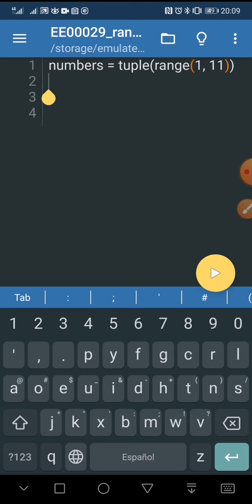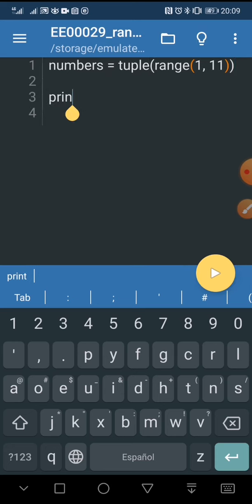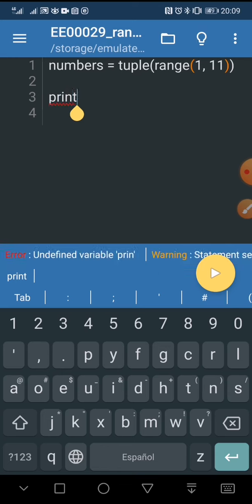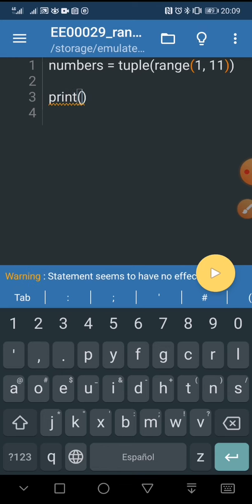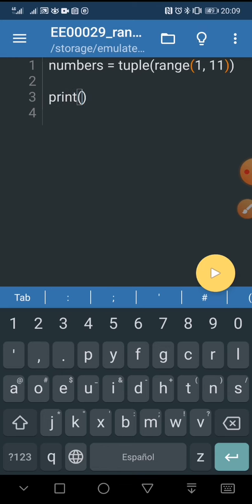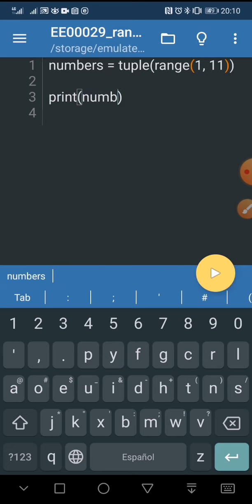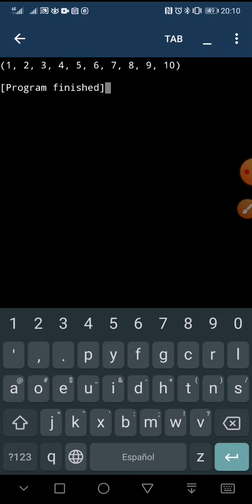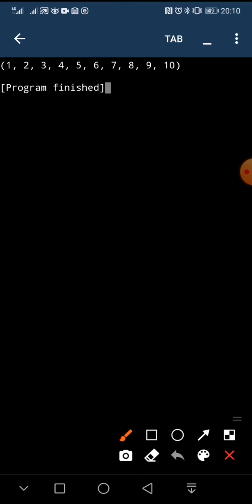We can show the content of the numbers variable. We call the print function, and now we pass as argument numbers and execute this code. Okay. Press the play button, and here we get a tuple with values from 1 to 10. Very easy.